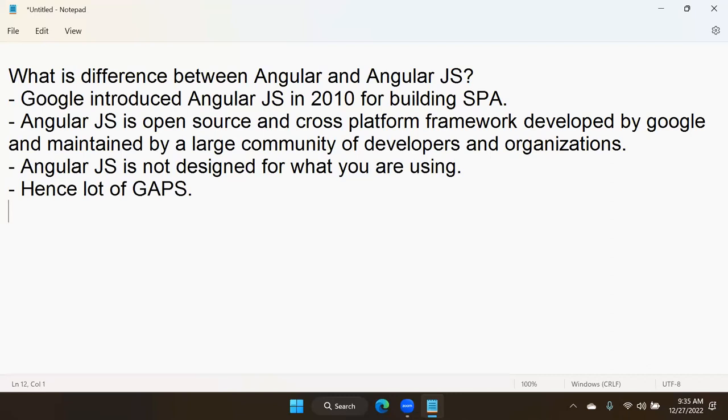Actually, we started using AngularJS. We are building applications by using AngularJS. But what is the problem with AngularJS? Is AngularJS designed for your requirements? AngularJS is not designed for your requirements. AngularJS is actually designed by Google for their internal purpose.